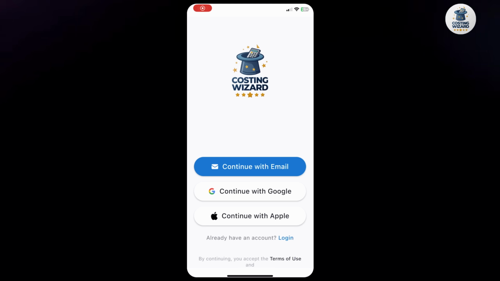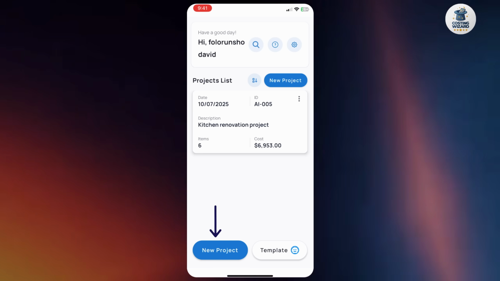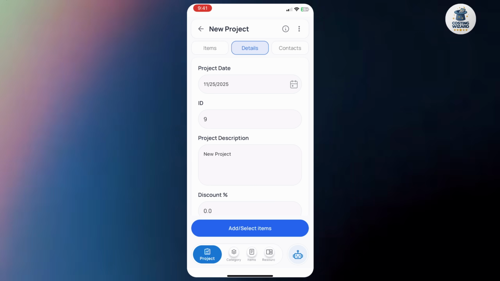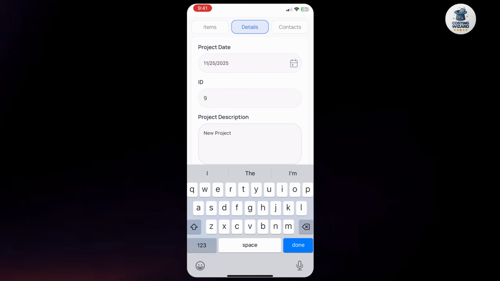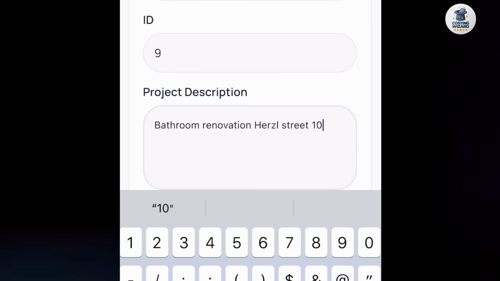So let's start. After you log in and register to the application, you will need to create a project first by clicking on New Project. Next, you select Details. This is where you enter the project description and other details. In the project description, I will type Bathroom Renovation, Herzl Street 10.